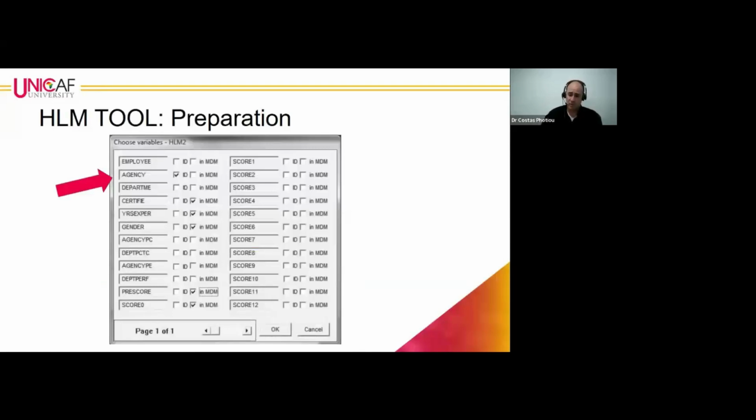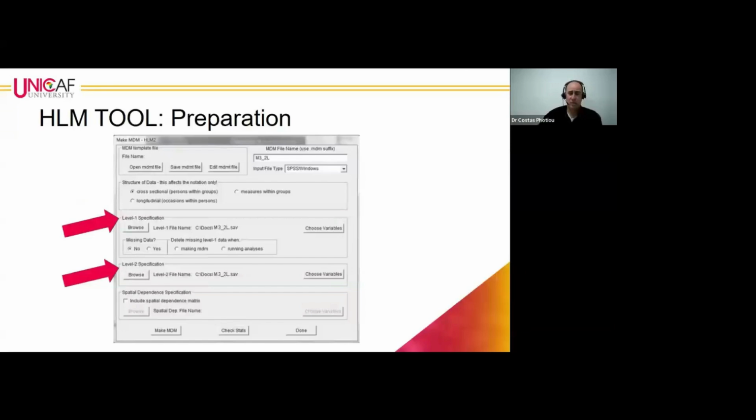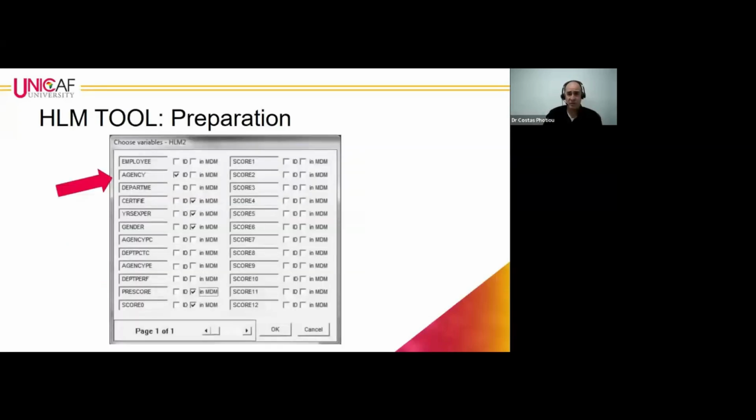Each time that you look at the levels, when you input the SPSS file, the HLM tool asks you to choose the variables under investigation that you would like to consider for this research project, because your SPSS file might consist of more variables. So you select the variables that interest you for this study, and you press OK.